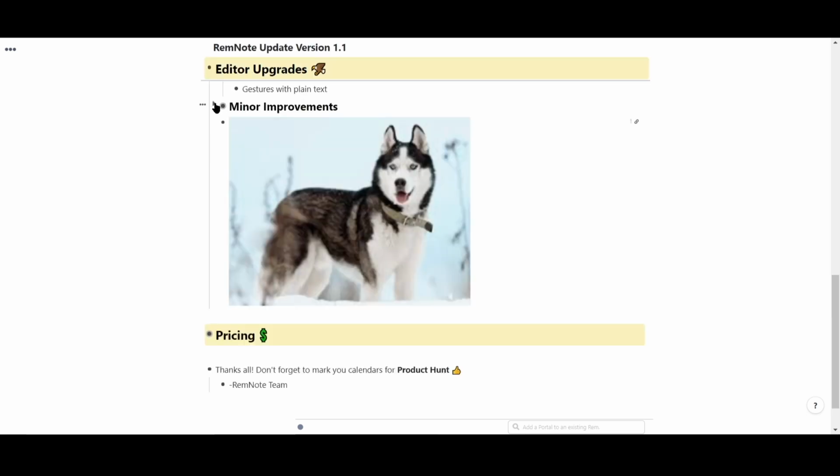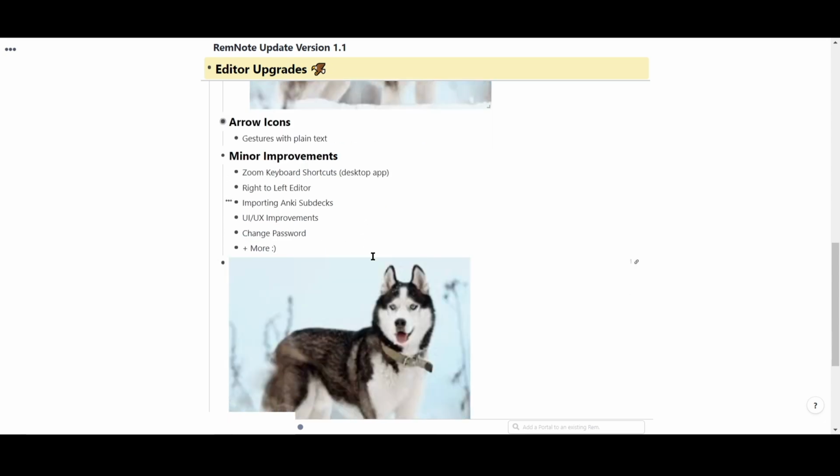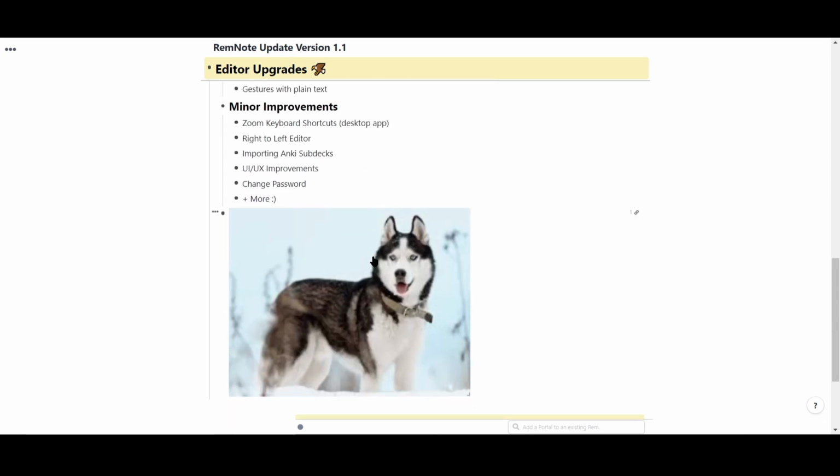And here are just a few more notable minor upgrades for RemNote. Zoom keyboard shortcuts, right to left editing experience has been improved. You can also import Anki decks and select only subdecks. Other UI and UX improvements, and you can now change your password.